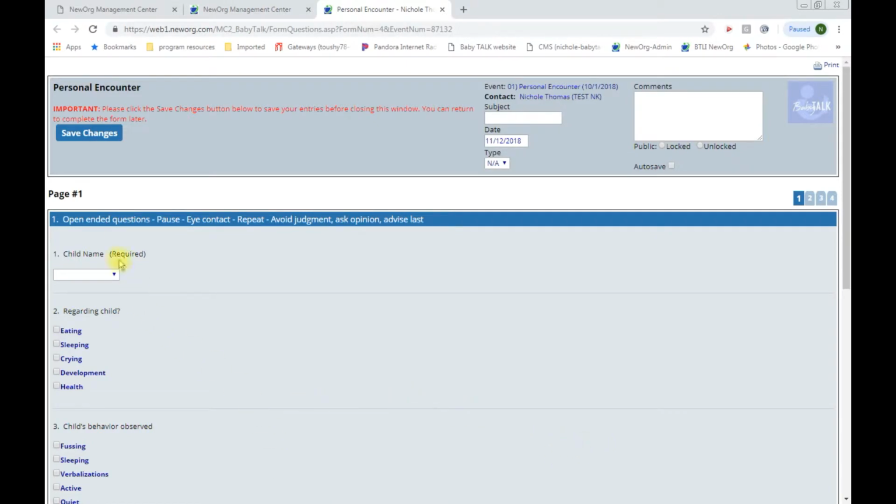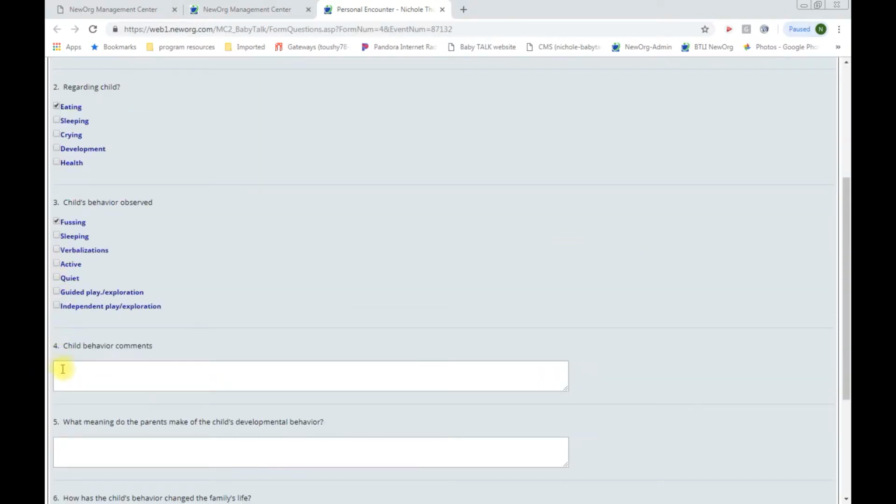From here, you can begin to enter your form or survey. What you will see now in the personal encounter form is a child name dropdown. You can choose the child you're entering a form for and begin to enter the form. Forgot to hit my autosave. Be sure always to do that.